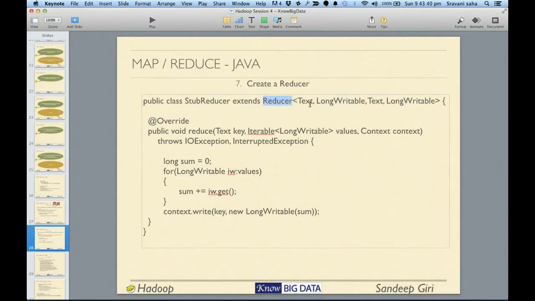In the reducer, in the same fashion, we define our input and output data types. These are the input expected and these are the output expected. These are the data types which we need to strictly define in Java all the time. I'm expecting a key of type text, I'm expecting a value of type 1, and I'm expected to give the output in a string format, and I'm expected to give the sum, which is a number.